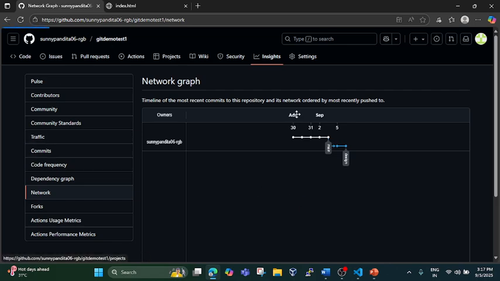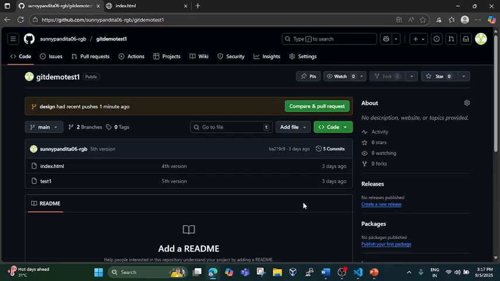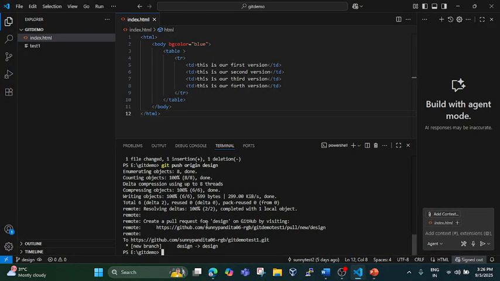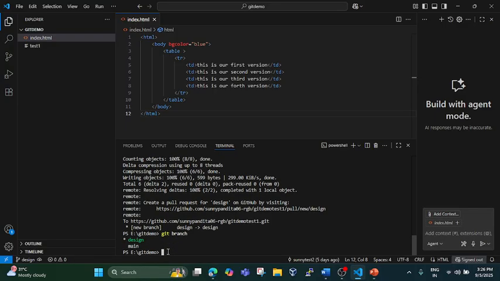Now let's go to Git demo test again, our project which we have worked on. Let's now understand Git conflict and when we will find this Git conflict. Okay, so let's go to Visual Studio Code again. Here we had worked on two branches, design and main. So let's first check which branch we are in. Git branch, so we are in the design branch.